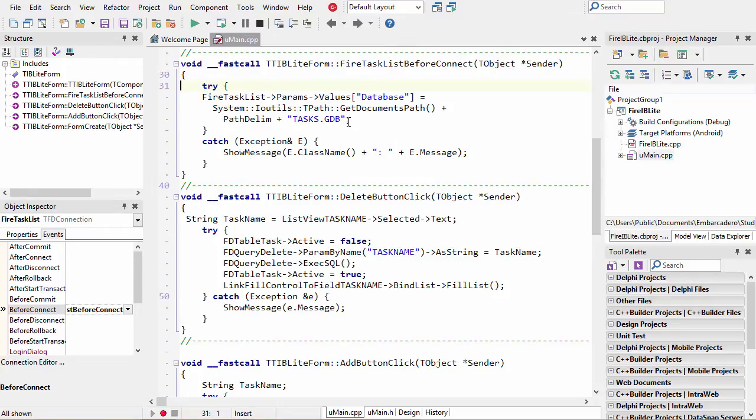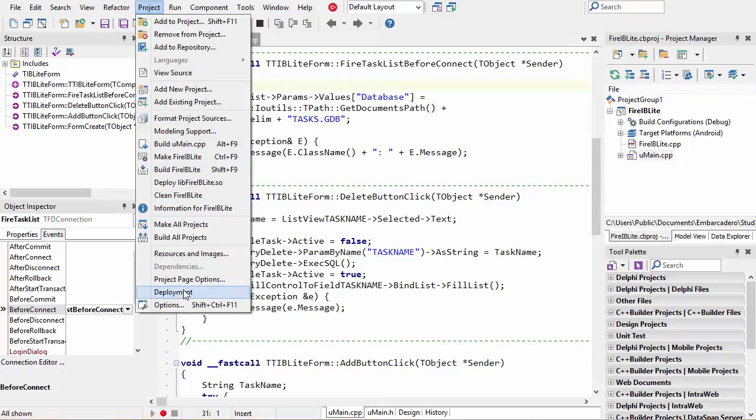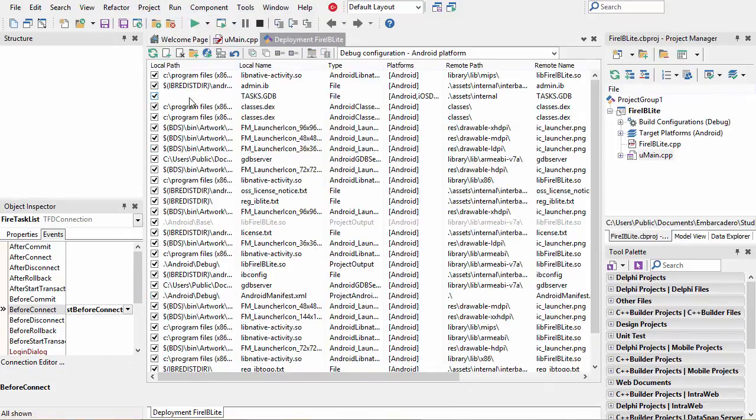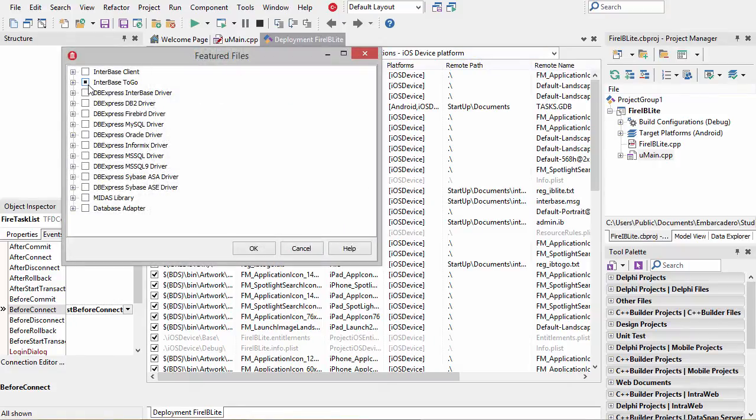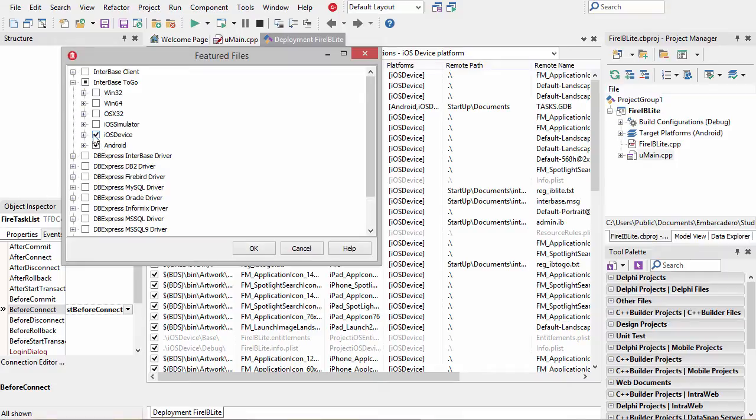Now, in order to deploy the tasks.gdb file with our app, we have to go to the project deployment manager. And here's an entry for the tasks.gdb file and the remote path where it will be deployed to on the mobile app, which in this case on Android is .\assets\internal, and then on iOS, it's StartUp\Documents. Also from here, you want to add the featured files to add support for Interbase ToGo for iOS and Android.